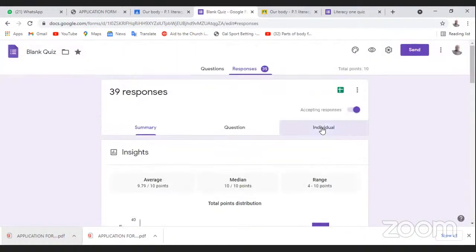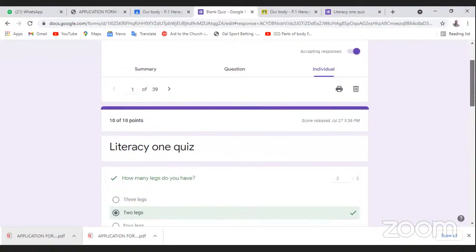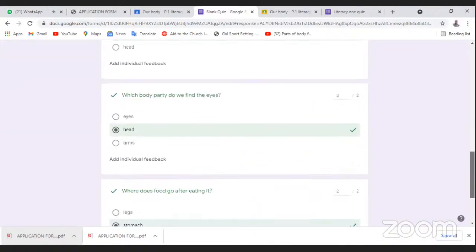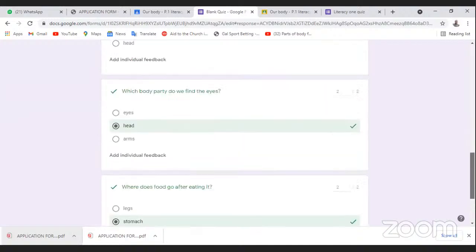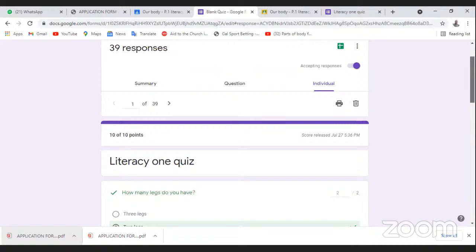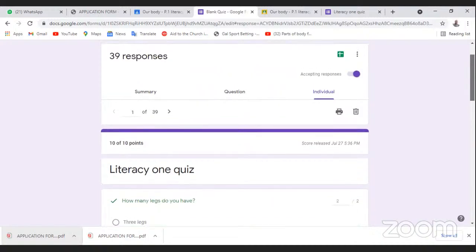So click on individual. So this is the first learner. Scroll down. So this is what the learner got. The learner got 10 points. So one thing I've realized on this form, when you are setting a form, you should be putting there the learner's name first. Because for now, you are just going to be marking that this is learner 1.